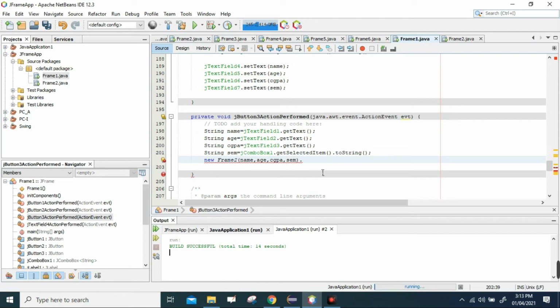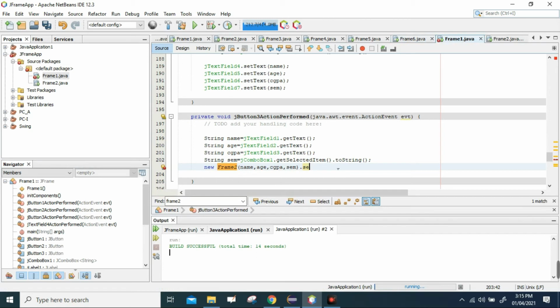So how can I do that? There's a very simple method which is known as set visible. It's not giving me any kind of suggestions, so I guess there could be something wrong with this. Let me just check it. Till now it's not giving me any suggestions. I guess it's because I still haven't set up my frame 2.